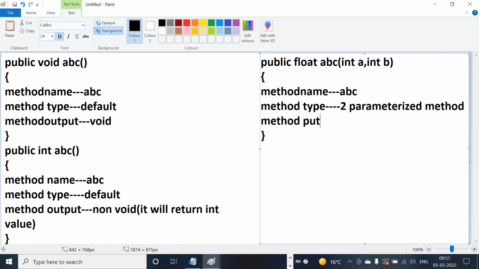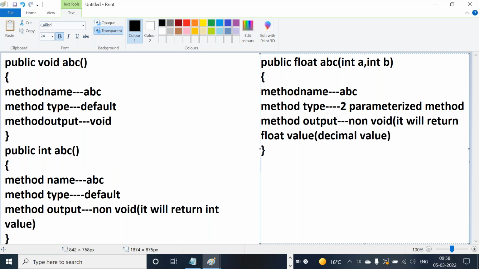Method output: non-void. It will return which type of value? Float value. What is a float value? A decimal value, a point value.